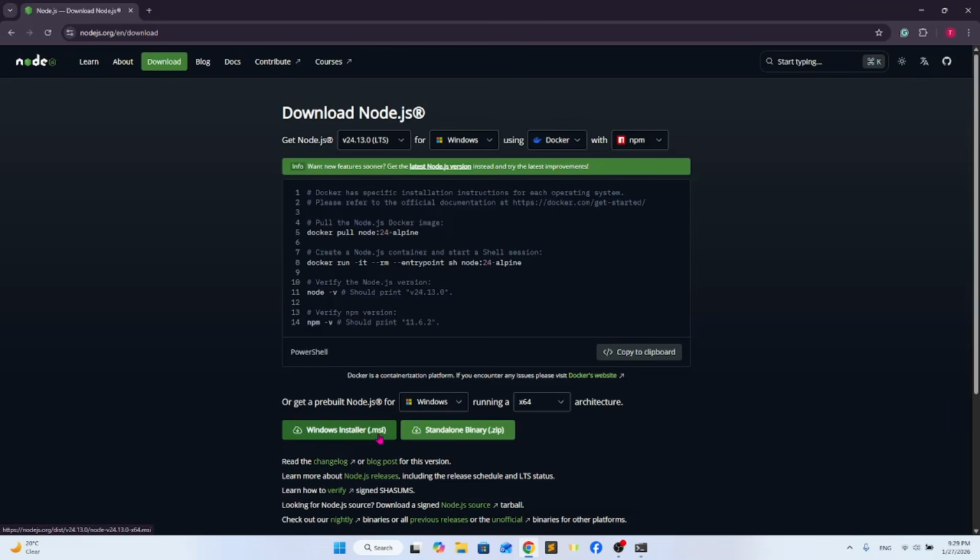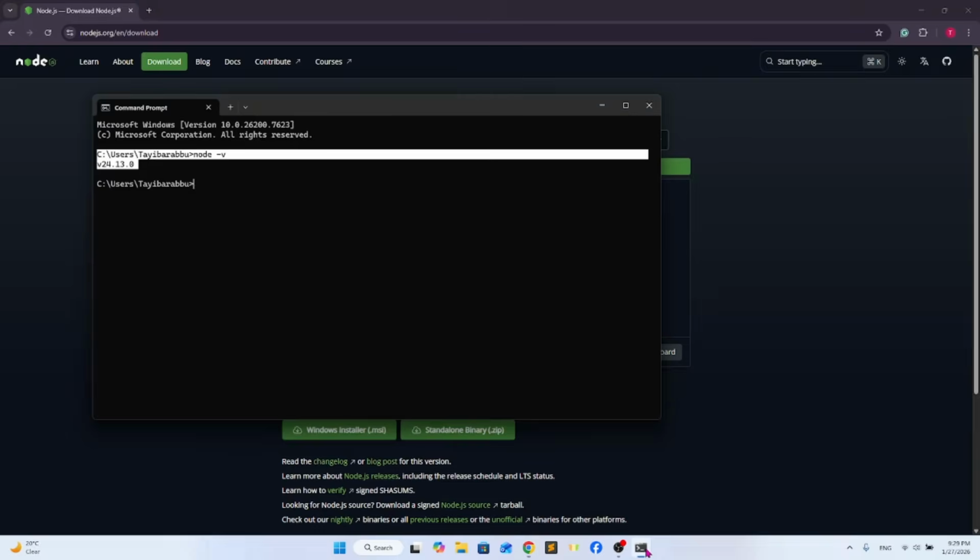Here you can see the .msi option. You can download this by clicking here, then it will start downloading, and then you have to install it on your PC. After that, if you go to the command prompt once again and type node -v, you will get the version. Now, I will show you how you can download and install this coding assistant for the command line interface.